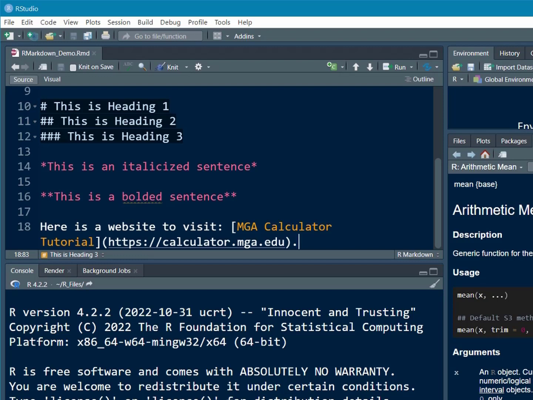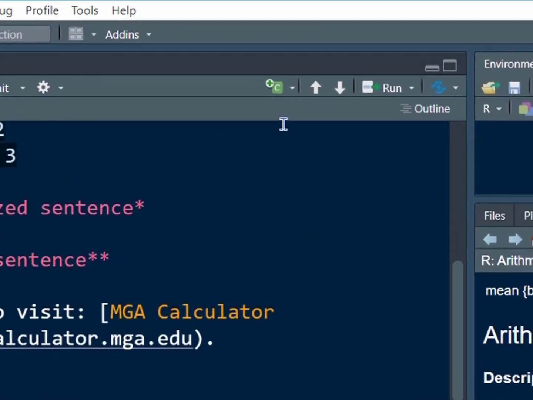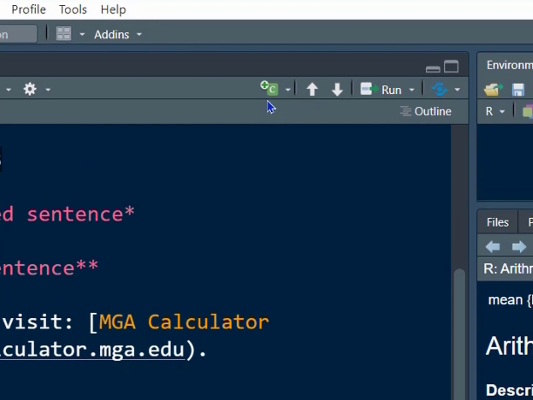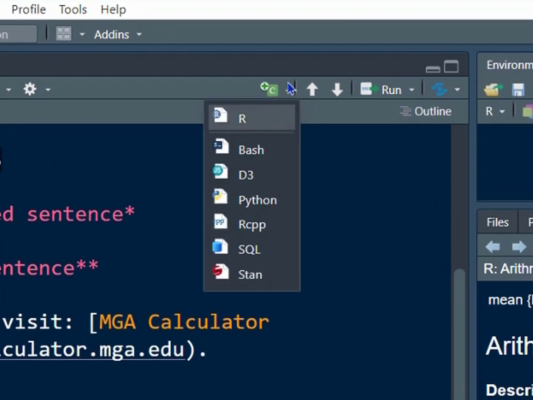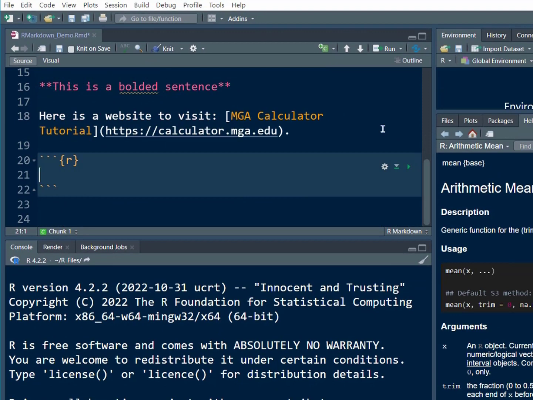Let's demonstrate how to enter some R code. To enter R code, I'm going to press this icon up here, which is the Insert Code icon. Now it has lots of different options here, and if you know how to code in those different programs, then you're welcome to use them. Here we're just going to select R, and what it has done is open up what's called a code chunk. We've got the beginning and we've got the end here, and we would put our R commands in between.